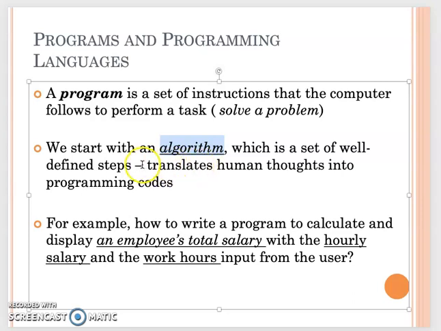So we solve the problem starting with an algorithm. The algorithm is a set of well-defined steps. Then we translate the human thought into programming code. For example, if I want you to write a payroll application, I want you to calculate the paycheck, how much I need to pay for each employee.